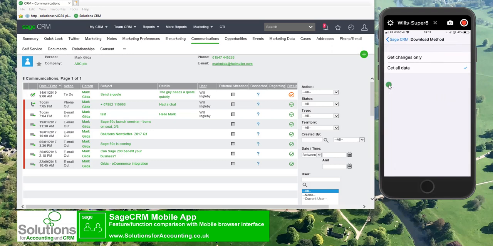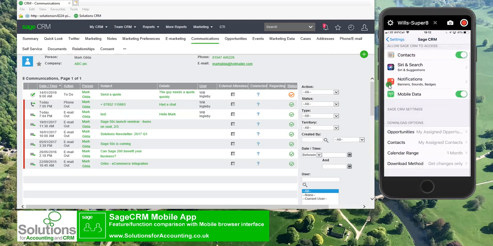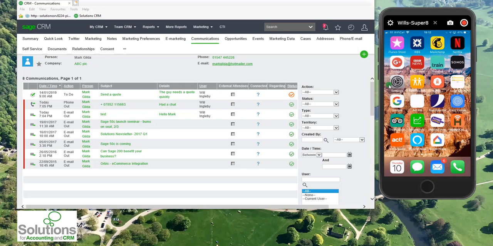And then download method. Typically, you'll do an initial layout download and get all data, and then reset the system just to get changes that have been made to the data that you're synchronizing. And that is the app. So let's take a quick look now at connecting directly to the Sage CRM database on a mobile device.